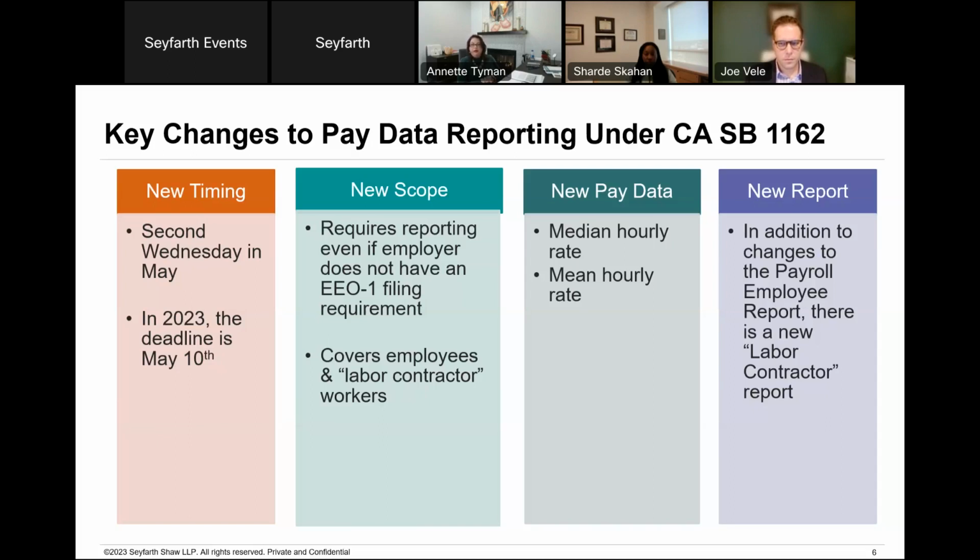There's a couple of new pay data requirements as well. That's the median hourly rate and the mean or average hourly rate. So new data components as well. And there's an entirely new report. In addition to what California has defined as the payroll employee report, there is now a new labor contractor report. And so employers may have an obligation to complete one or both of the reports.